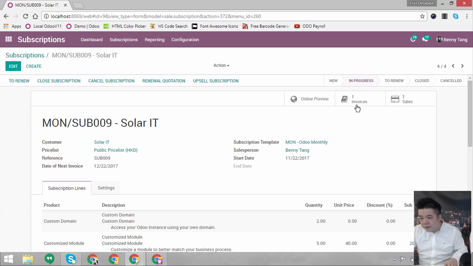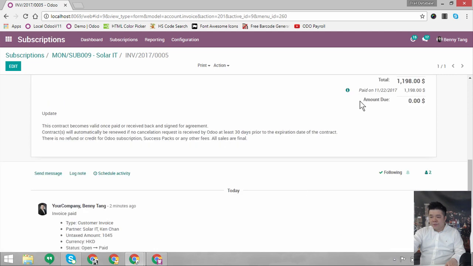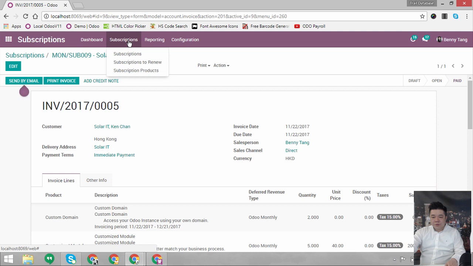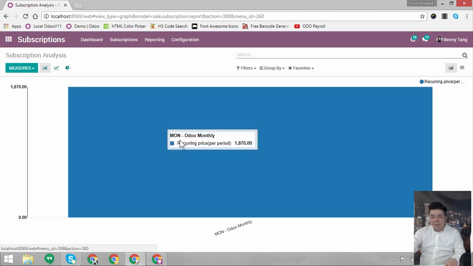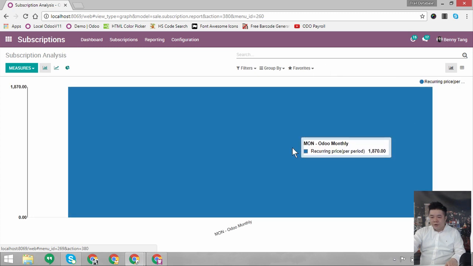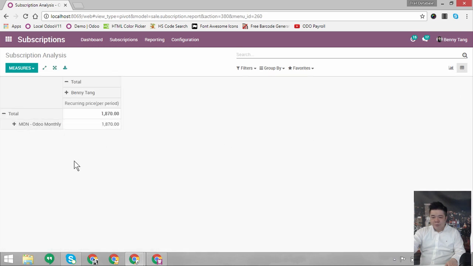And then you can actually see the history of invoices that you have sent to the client. This one is being paid already, as you can see, because we have registered payment. And then also, if I go into the reporting, I will be able to see how many monthly contracts I have, and also on different reports. And this report can be downloaded as well.